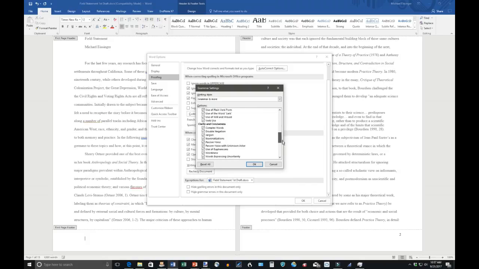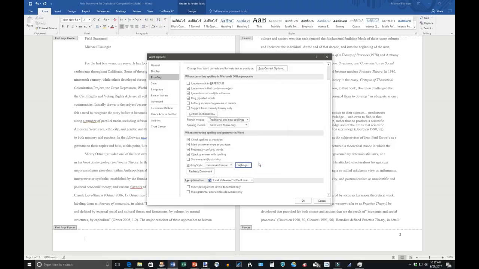So essentially I want all of these turned on. The more of these that we turn on, the more that Word will flag the problems, and the more likely we are to fix them, and the more likely you are to give me a paper that is as close to perfect as you can possibly get.